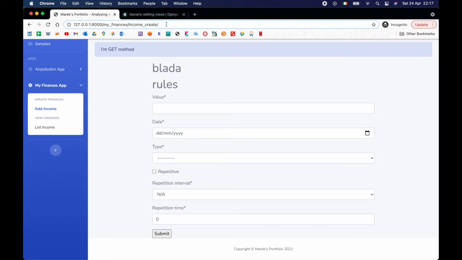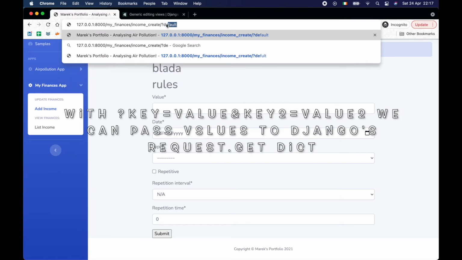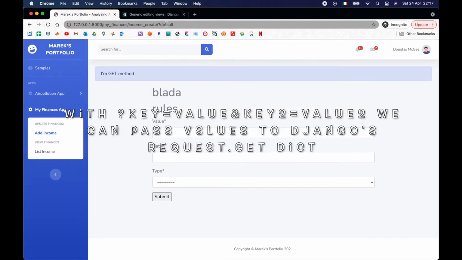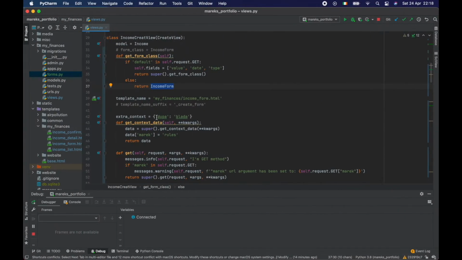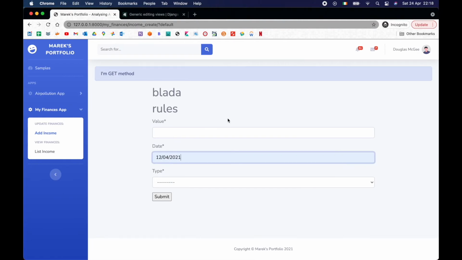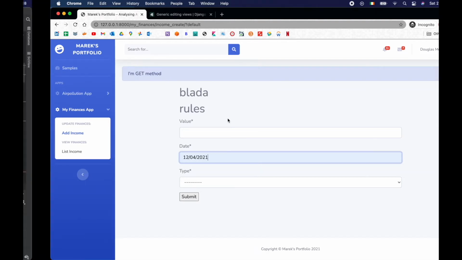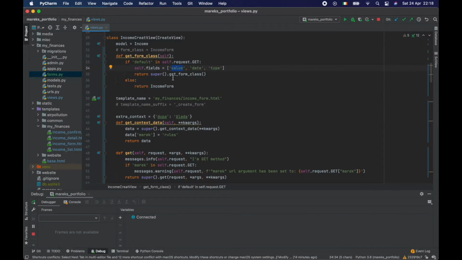So let's go and say question mark default, enter. And what happens is we don't have the nice date. Now it's a string again. And also we only have value, date, and type. So the rest of the fields are not there because that's what we specified here. So you can see how this might be used. If you see a use for this, if you want to approach your forms in a different way, it can be done in one class. We can handle different form classes.